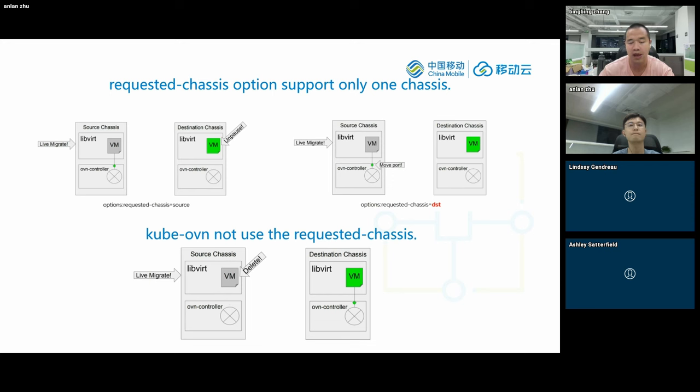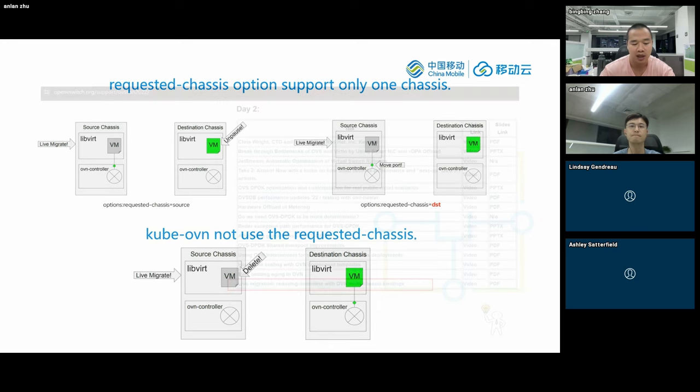However, in the beginning, KubeVirt didn't control the requested-chassis like Neutron. KubeVirt deleted the source VM after migration, so the VM port was deleted. According to the design of Kubernetes CNI, KubeVirt shouldn't just delete the source VM pod and then let the source VM pod go.